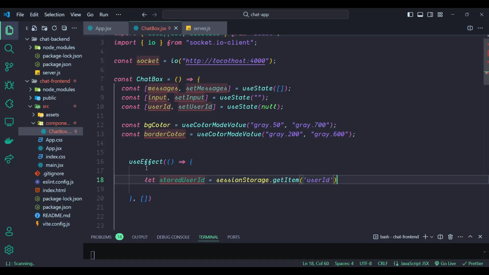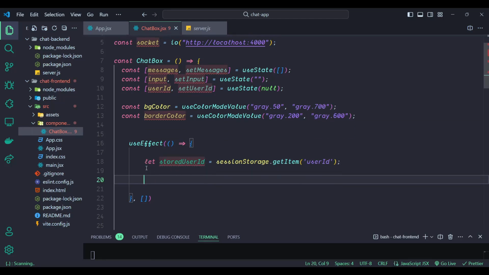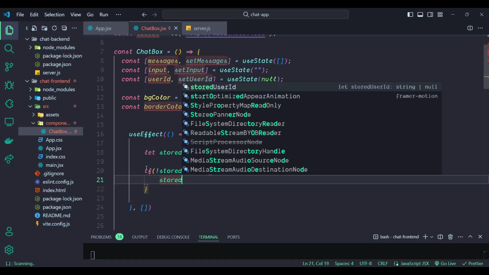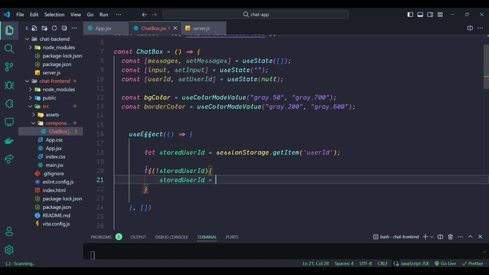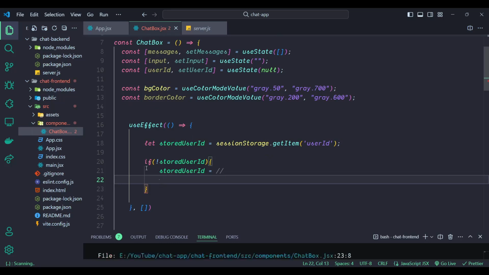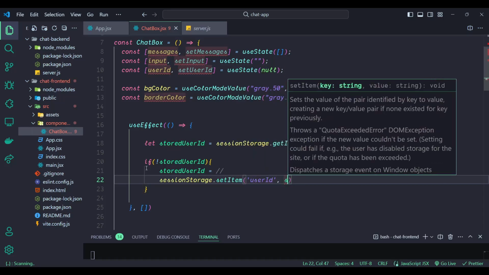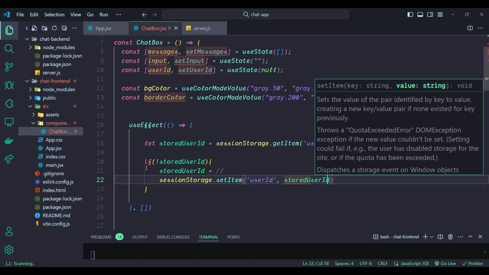So it could be undefined, it could be null, or it could be an actual value, right? We don't know, but we need to check if there is no stored user ID. What we can do is create a new one, right? So stored user ID is equal to, we'll need a bit of functionality here to create a new user ID. And after that, we'll set session storage dot set item user ID and the stored user ID. Cool, right?